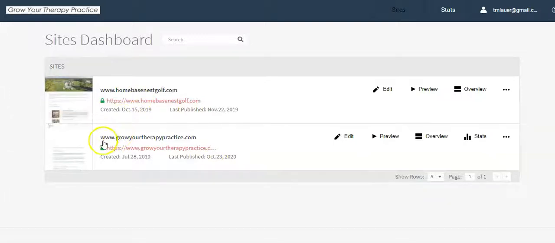What we're going to do here is make edits and changes to Grow Your Therapy Practice. Again, this is my training platform. So you'll see a green lock here. That means that it's secure, as does the S on your HTTPS, so you have an SSL certificate. This is the name of the site. This is when it was created and then last published. You have edit, preview, an overview, and your stats available that you can always take a look at.